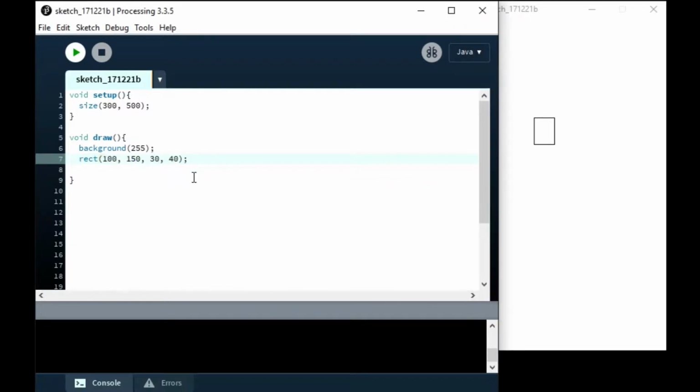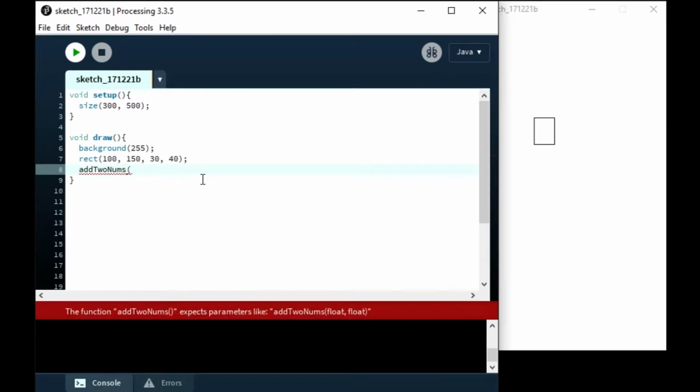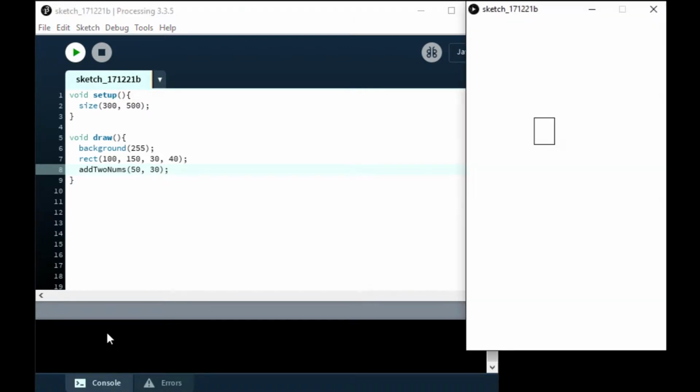Now, while you weren't looking, I made my own little function that I'm very proud of, and it is called add 2 nums. What I'm going to do is call this function, and I've written it in, and down here this is really nice. Add 2 nums expects parameters like float, float. Great. Okay, so I'll do 50 and 30. Cool. And then I run it. Ooh, nothing happens. Big disappointment.